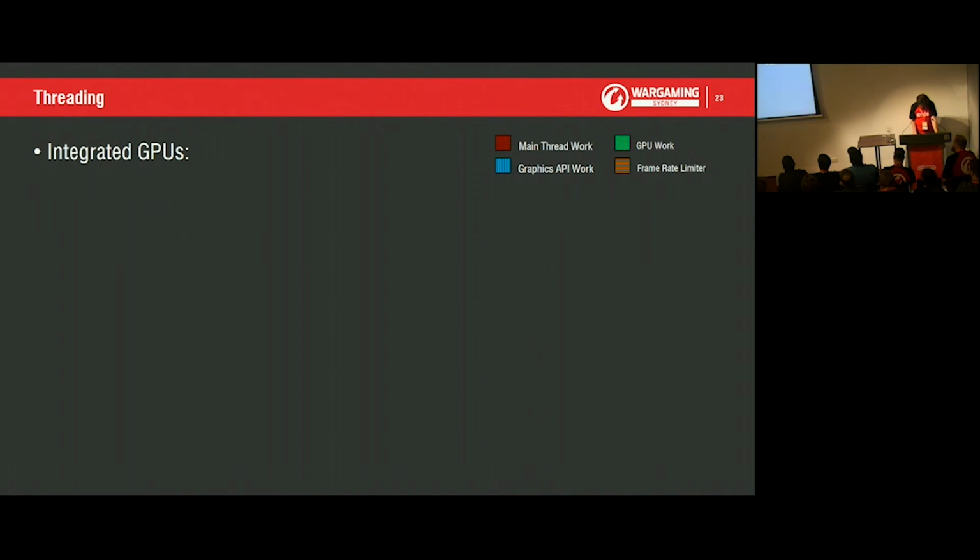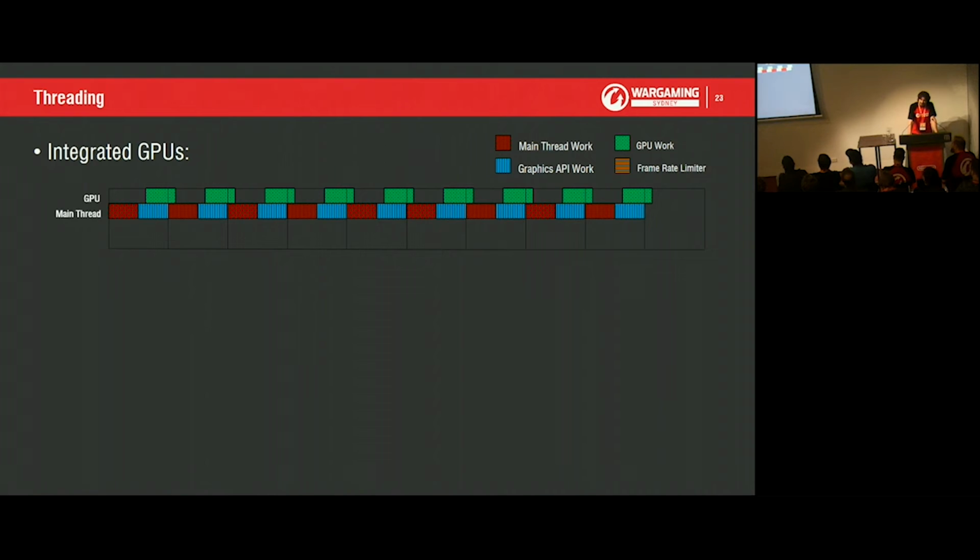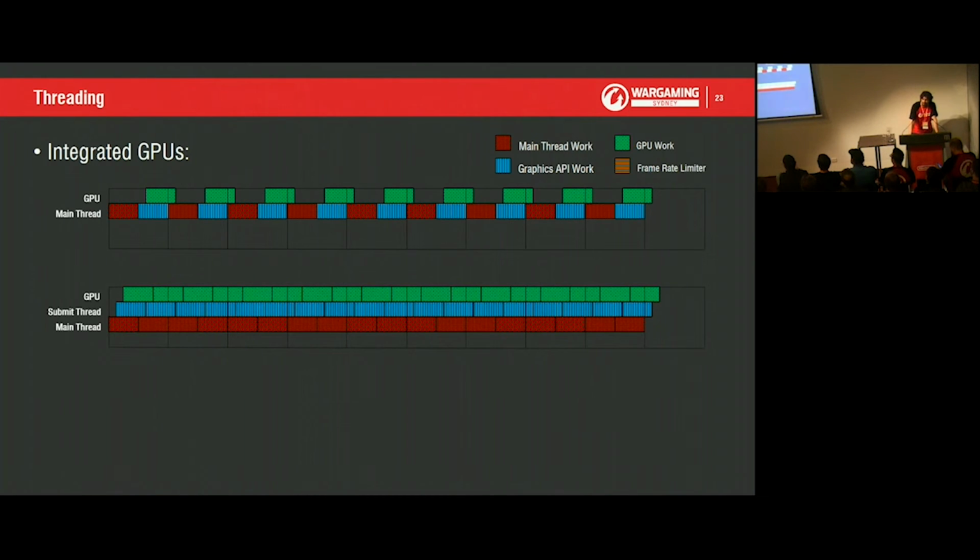So, back to the World of Tanks bit. You've got the main thread running, we've got some API work, then we've got GPU work. It's not very well saturated. When we added the render submit thread, the work pipelined a lot better. So GPU solid. This is a very exaggerated best case here. So first case, one core's at 100%, and the GPU is at about 50%. Now we've got two cores at 100% and GPU at 100%.